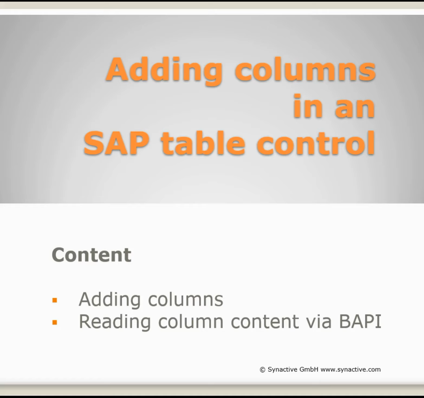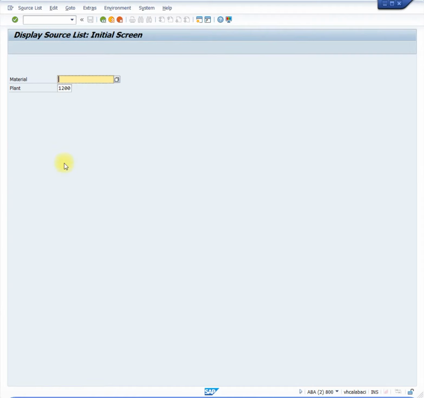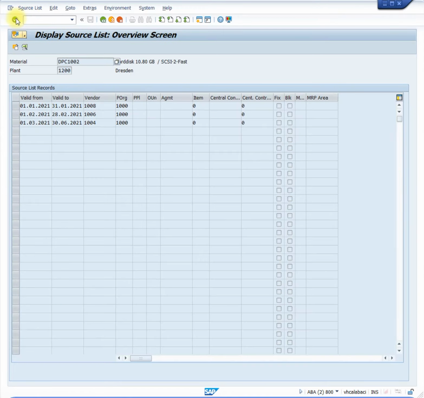Today's goal is to integrate customized columns displaying your data into an existing SAP table control. Our example begins with a transaction found in the purchasing category, namely ME03. The source list displays which suppliers or vendors have a given material available in a specified time frame.